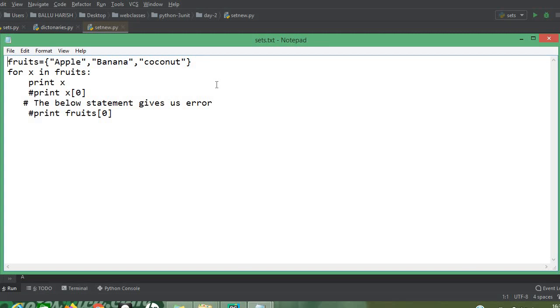A set is said to be a collection of only values. It does not have any concept of keys, whereas a dictionary is the combination of keys and values. We can call a dictionary a key value pair.